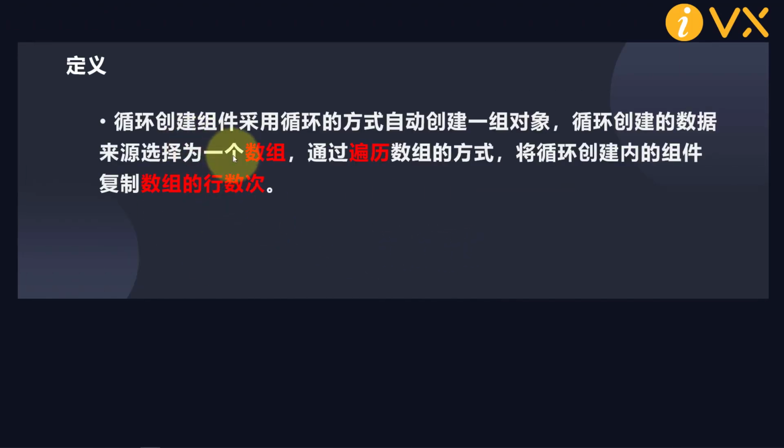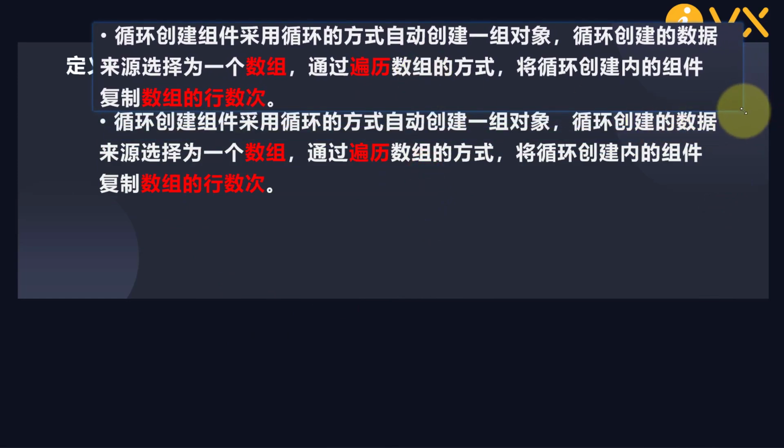our cycle creation. So first of all, let's take a look at the definition of circular creation of widget. The so-called circular creation of widget is to create a group of objects automatically by means of circular creation. The data source of circular creation is selected as an array. Through the convenient array method, the widget of circular creation class will copy the rows of the array several times.